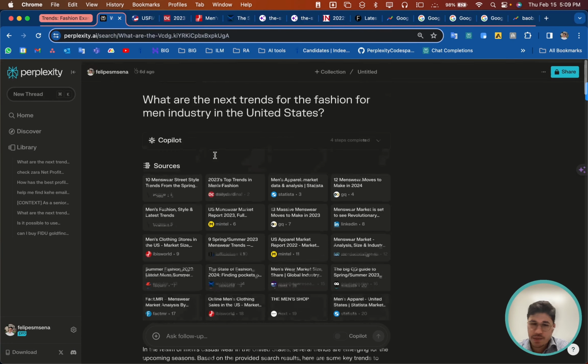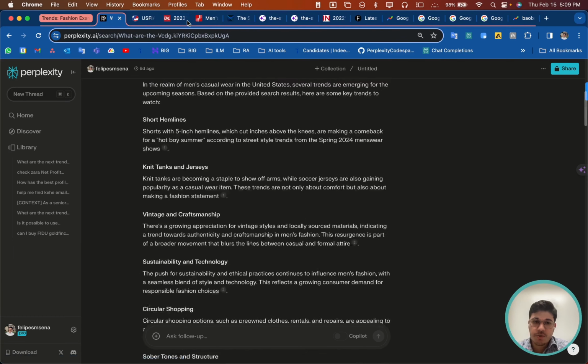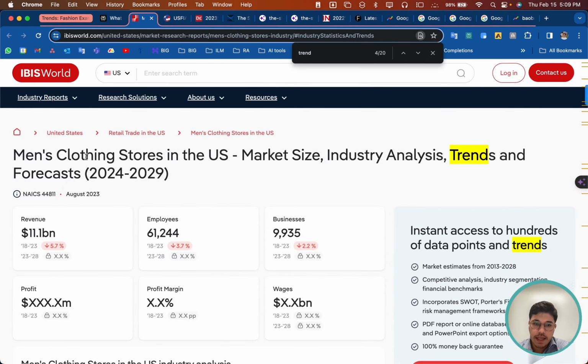But if you want to go more directly to the point, you can always look at the top about the sources and see if there are any reports that you really want to see. For example, here I have AbsWorld, I also have Statista in here, I have Grandview Research and McKinsey, all very good sources. So let me open, for example, AbsWorld. And yeah, that's about the industry that I want to explore.